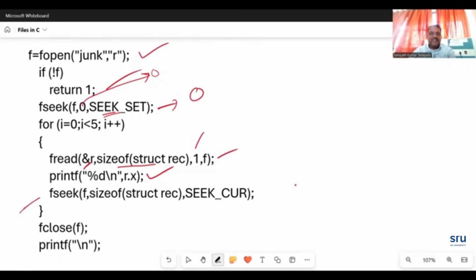fseek is a method which is going to send the control to the corresponding position, which is indicated by the origin. Now, I want to read the data from the file, so I want to specify the structure here. The size of the structure will be the number of variables. Then I'll say SEEK_CUR, the current position.